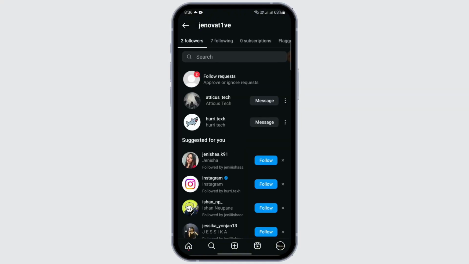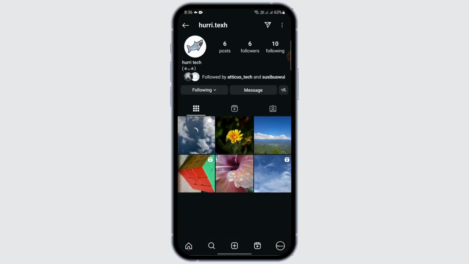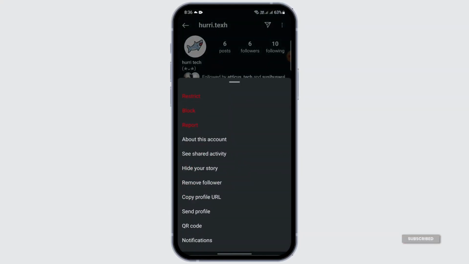And let's say I want to hide followers from friends. So what I can do is just tap on the follower of my follower, and here just tap on the three dots at the top, you can see. So in order to do that, what we can do is just restrict this account. You can see the very first option called restrict.